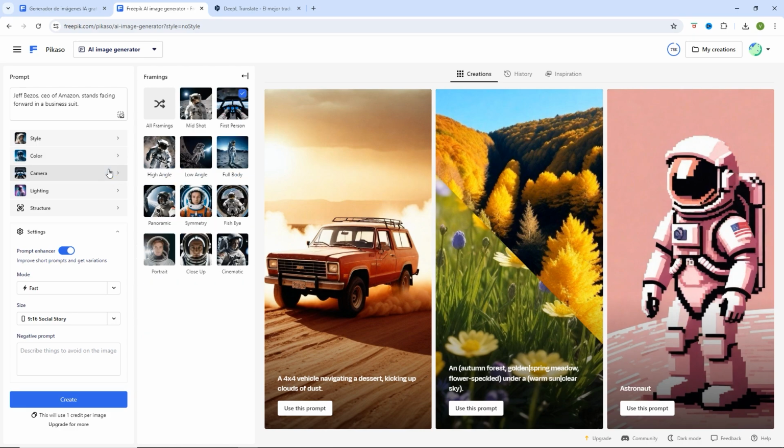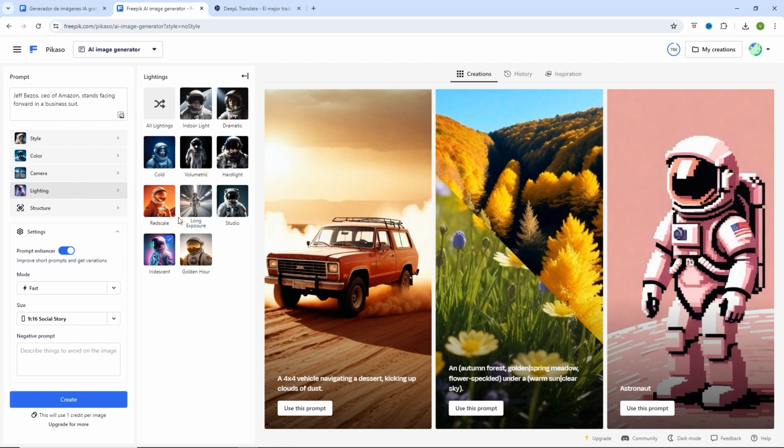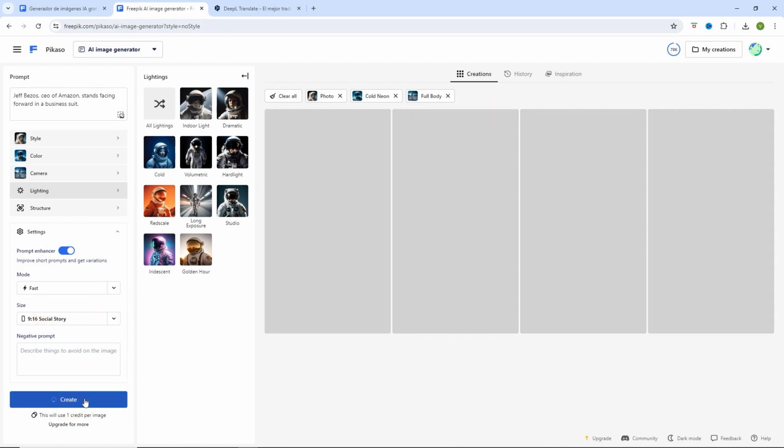It is okay here in the camera. We want it to be full body. And the lighting, because the one we had activated we closed and left it as it comes by default. And now we are going to give it to generate or create, better said.